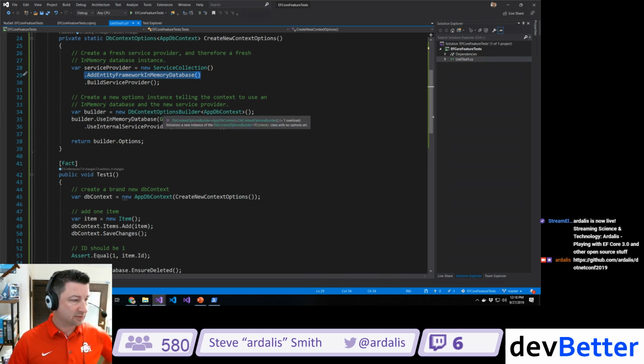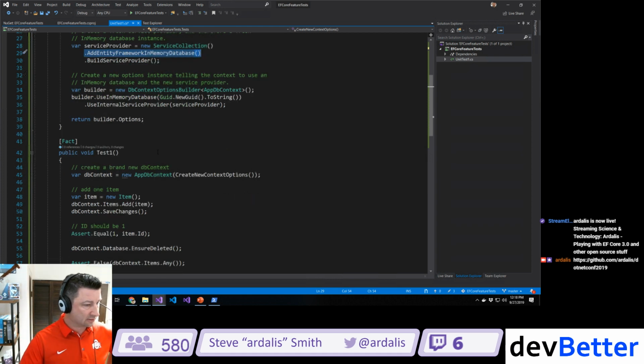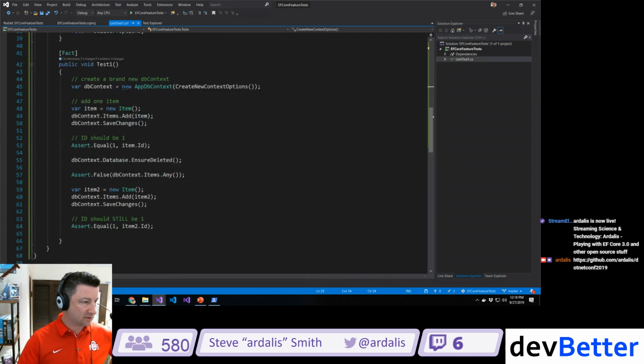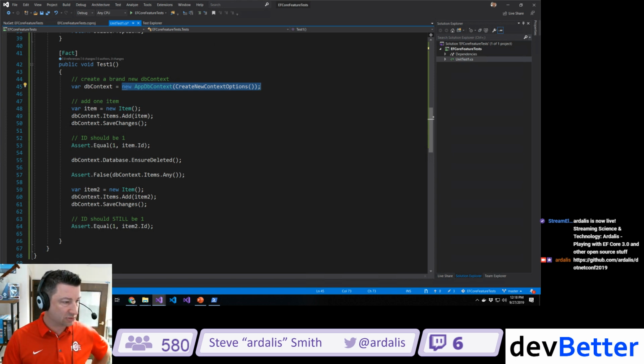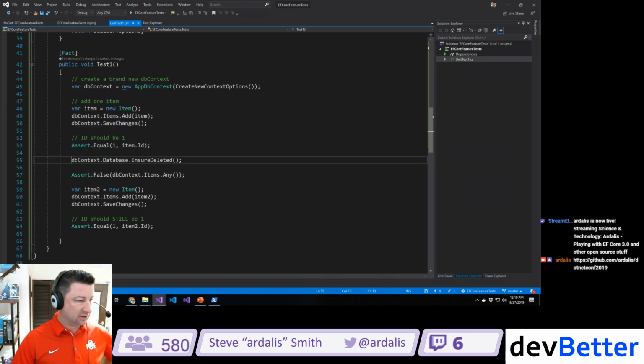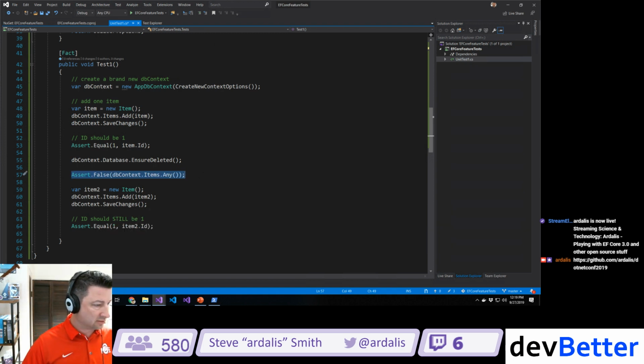We're going to build it with our DB context options, and we can pass that into our new app DB context for every test. When we create a test, we can add an item and save changes, verify that its ID is 1, delete it, and then verify there aren't any. Create another item and add it, and we think the ID should still be 1.